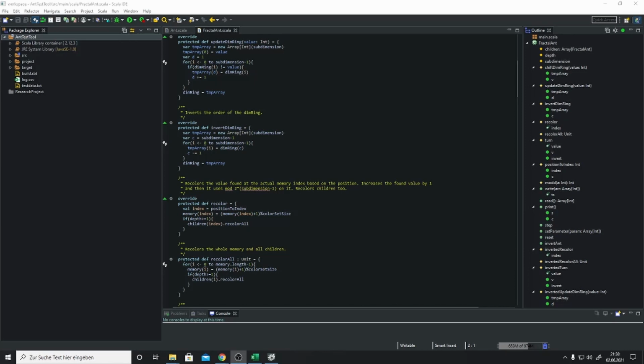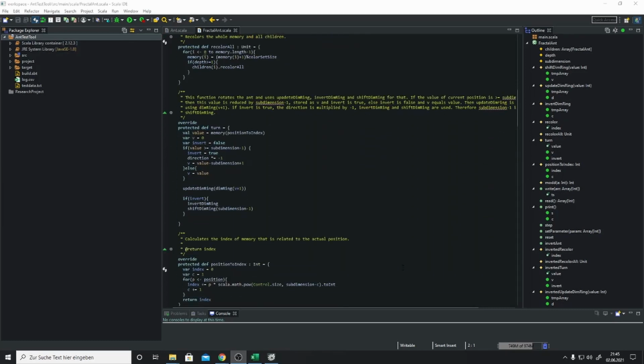So we are recoloring, in this case, only the child that corresponds to the memory cell we are recoloring, but we recolor it completely. So we recolor every memory cell of this ant. And we are not only recoloring this ant, we also recolor every child of the child. So all grandchildren will also be recolored, and their children, and so on, until we reach the lowest hierarchical level. Then we have some more functions.